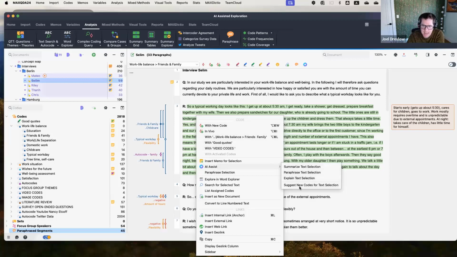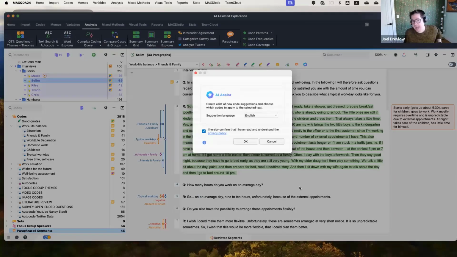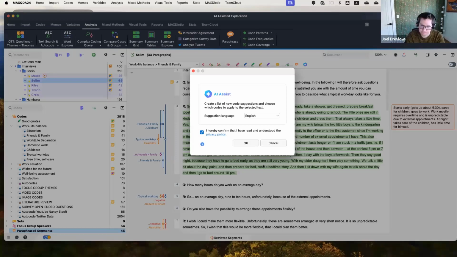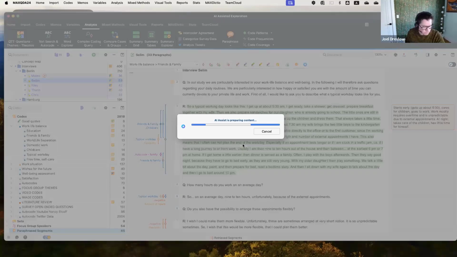If I AI assist and I ask to suggest new codes for text selection, this is going to actually take the data and send it to ChatGPT. It's going to look for some patterns, some consistent things, do a little bit of interpretation here, and it's going to suggest ways that we could code this data. Now, there are some limitations to this. We'll talk about in a second here once you see the suggestions that are available.